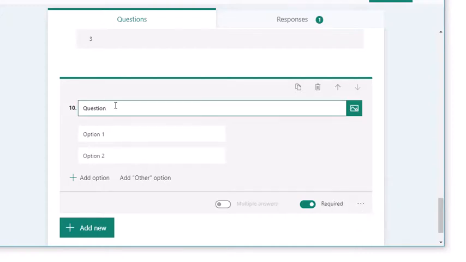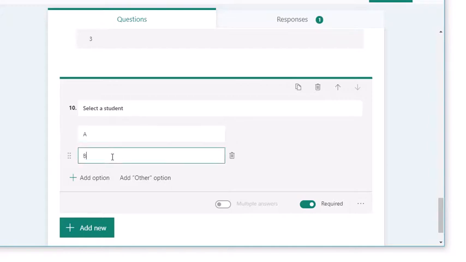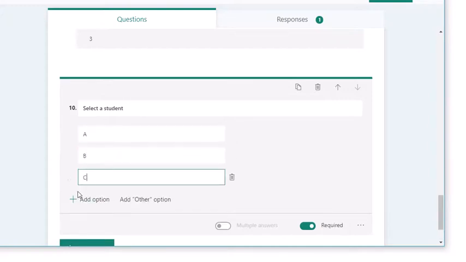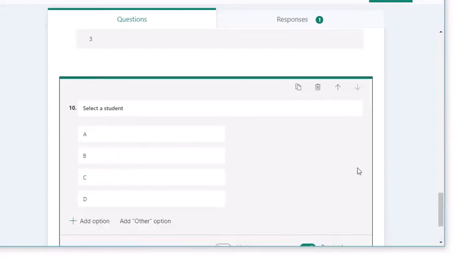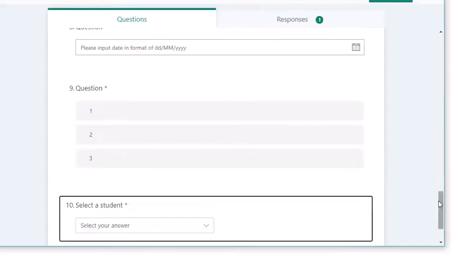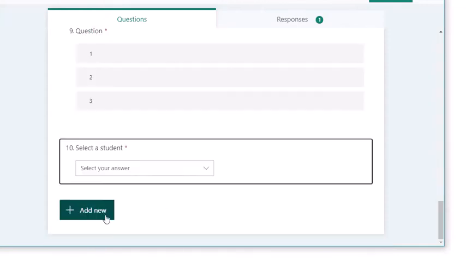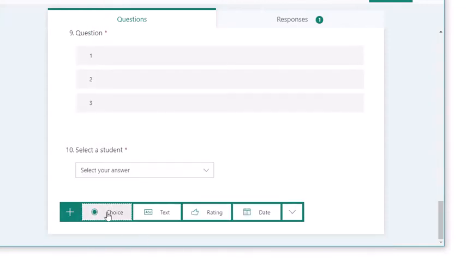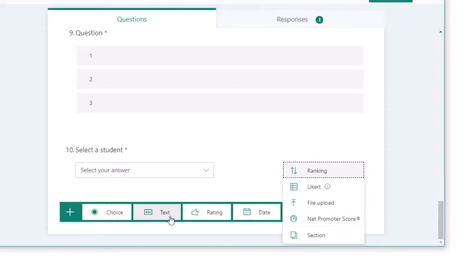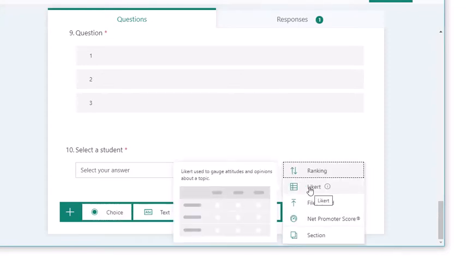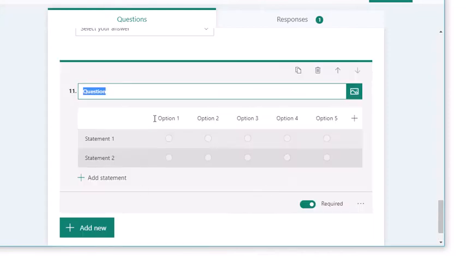So you've got your question in here that you put, so for this one, select student. And for each of these options, you'd then put the student's name in, and you can have those going down there. Okay. So then for my next question, I wanted that table. So that's under here, that's a Likert style because we've got things being ranked across two settings. So along the top we've got one option, and on the side we've got a statement.